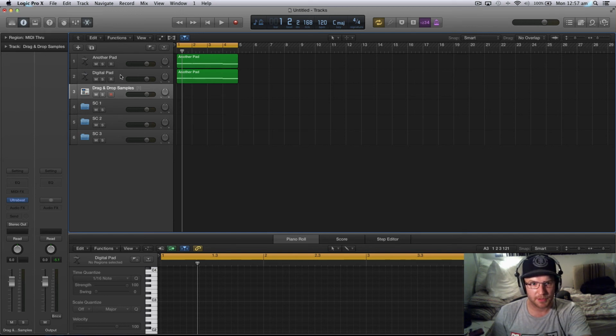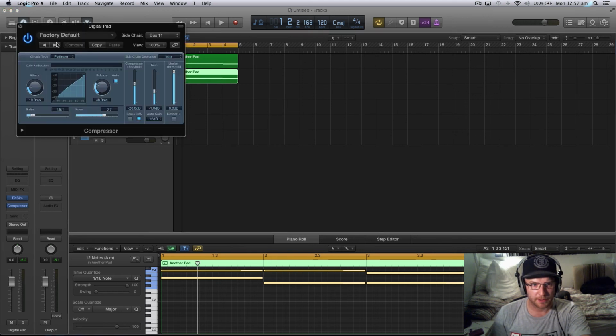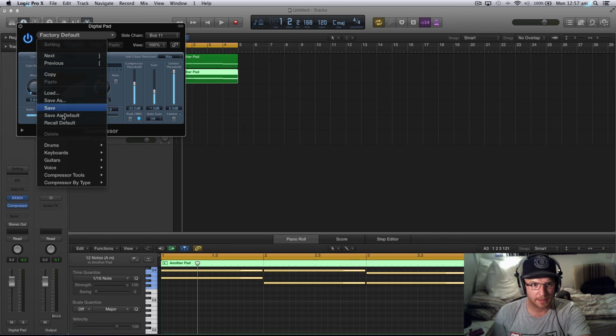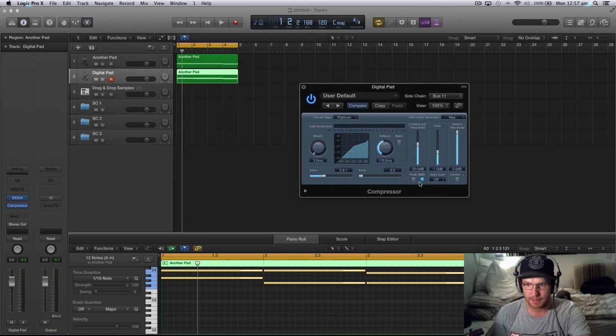So let's put another compressor on here. I want this to listen to bus 11. Yes. Turn down the attack a little bit. Up the ratio. Down the knee. Off with the auto gain. And off with the auto release. Release up a little bit. And this is a neat thing. You can click in here and then you can save as default. And now this is your default. Every time you open the compressor, this will be the setting. So that's kind of nice.